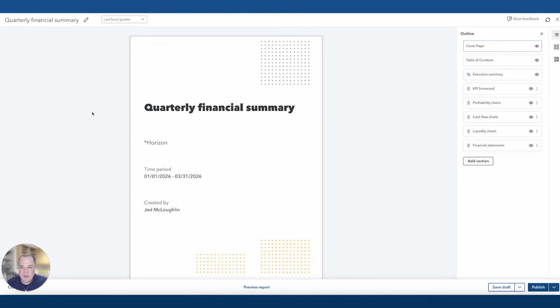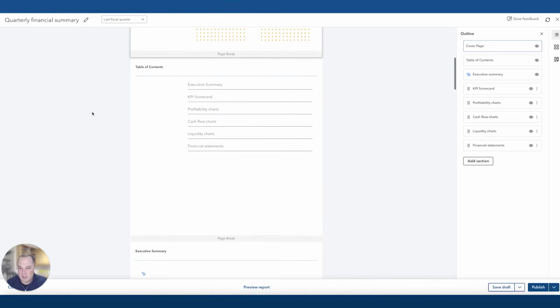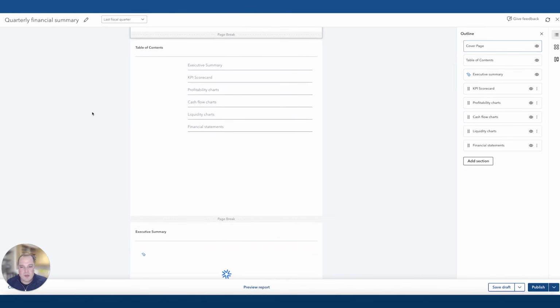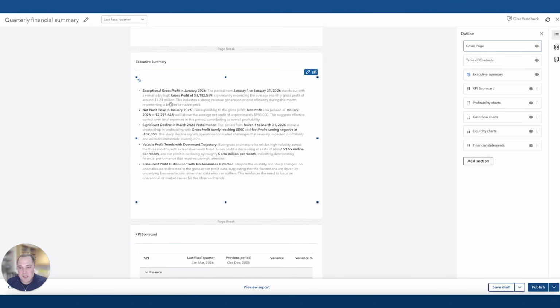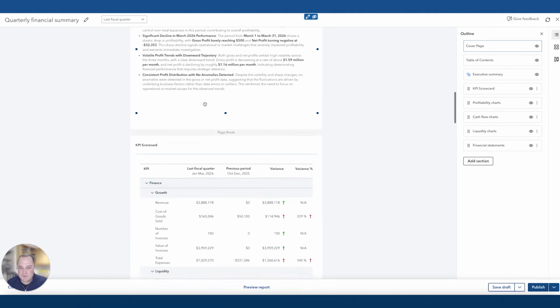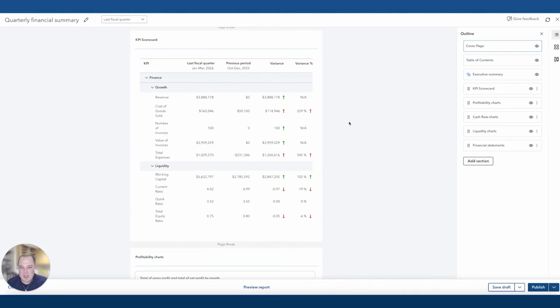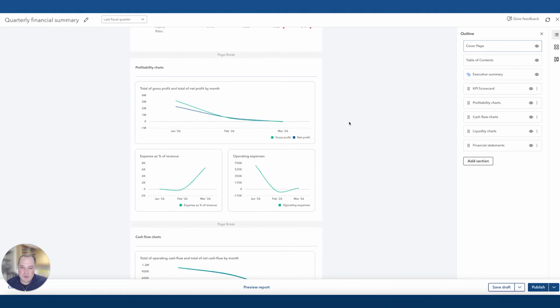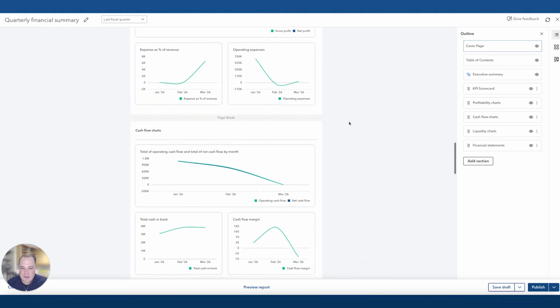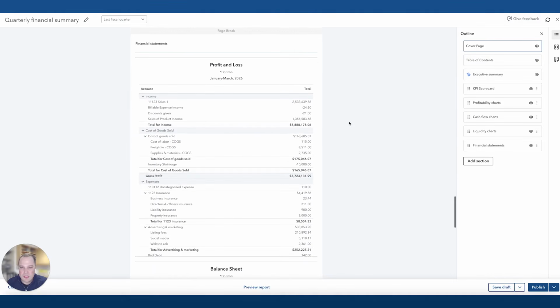This quarterly financial summary is completely configurable and customizable to your needs. You can rearrange the order of the management report and the content. You can customize this AI-generated executive summary that we do on your behalf so that you can include relevant and contextual points that are important for your stakeholders. You can include the KPI scorecards, the top KPIs that are most important to your business are right here front and center. You can bring in new charts and different chart types to represent the financial performance of your business. And of course, you can bring in your financial statements in any other report that you see fit.